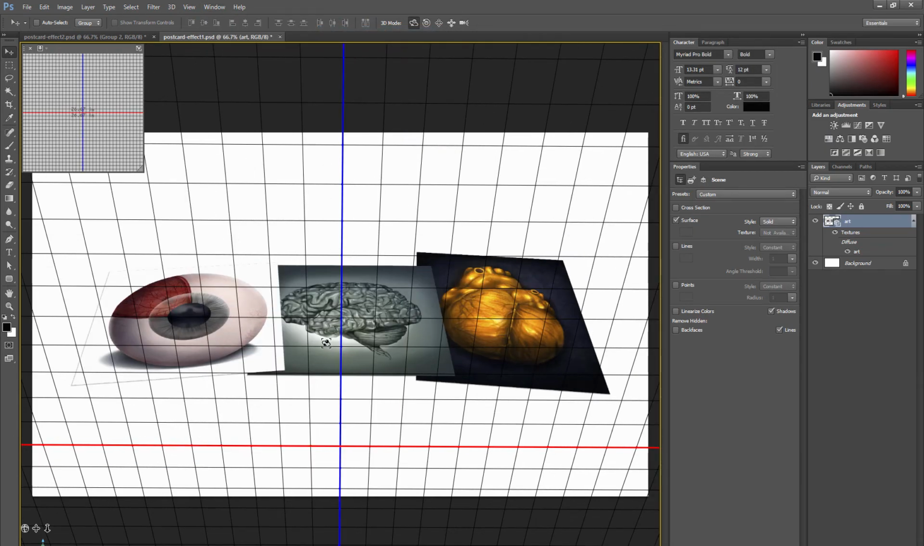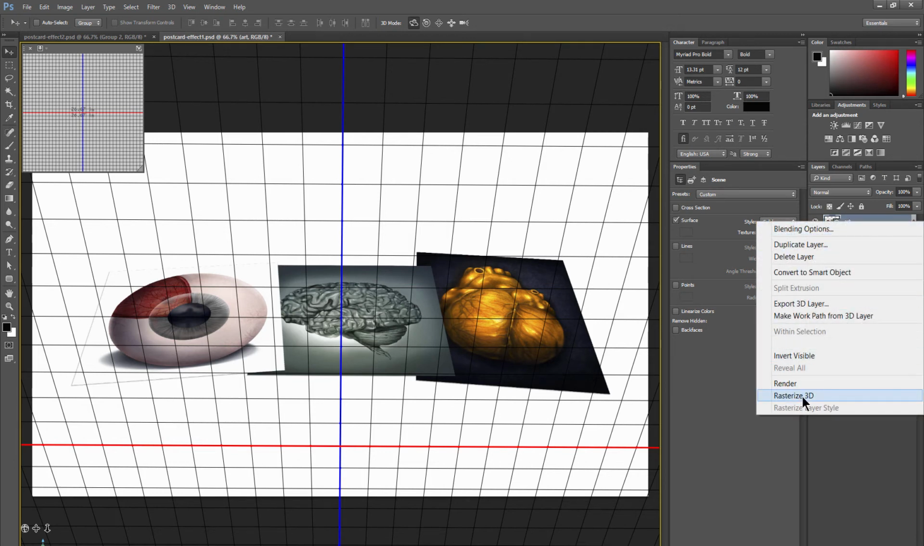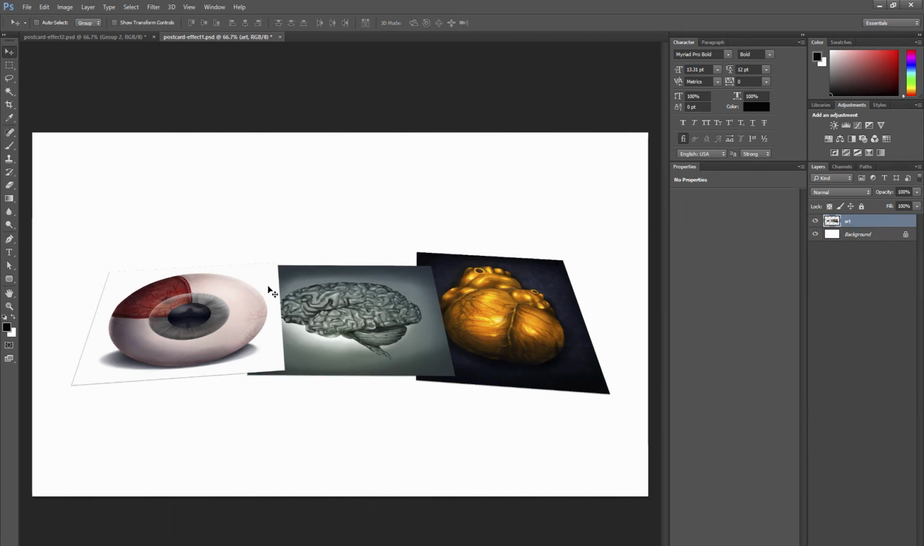You're still going to see this 3D view, and you can still rotate this around, but I'm not going to mess with it anymore. I think it's good how it is. So I'm going to go ahead and right-click on this layer and choose Rasterize 3D. That'll just make it into a regular image, and it's no longer 3D anymore.